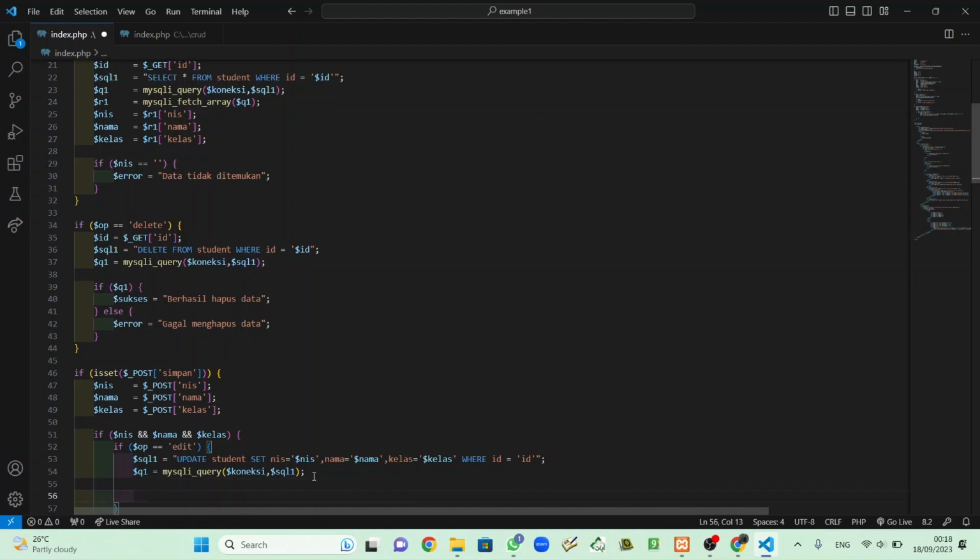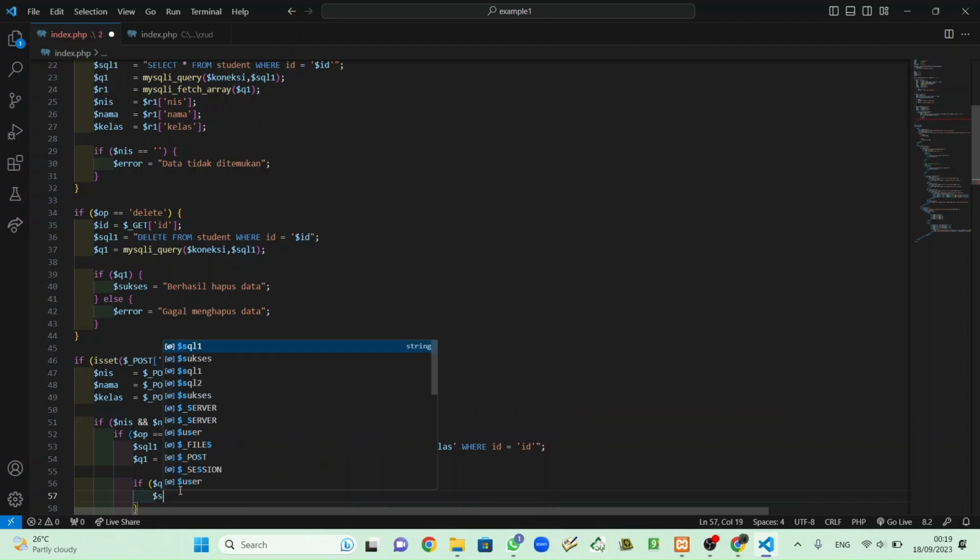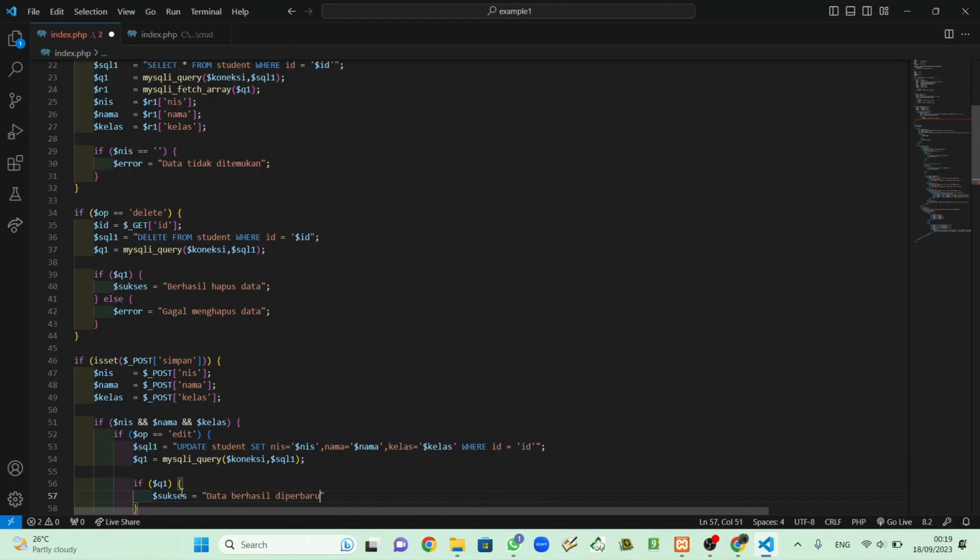Okay, if q1, so if the q1 is true, or this value is true to this action, it will appear success message. Success with data berhasil diperbarui.